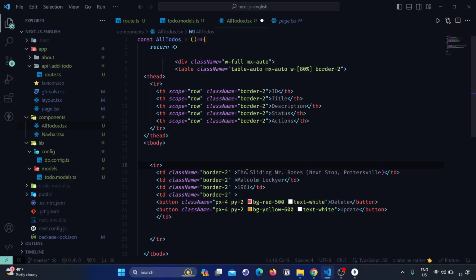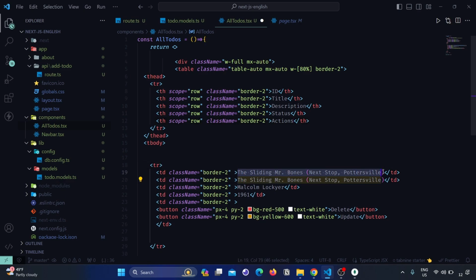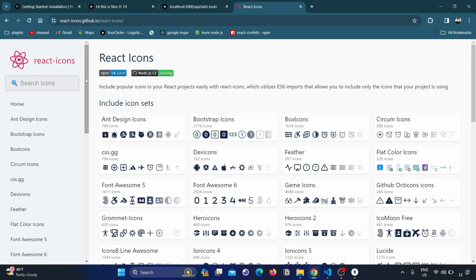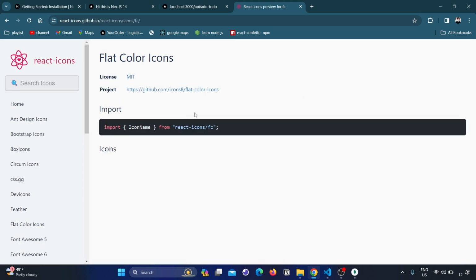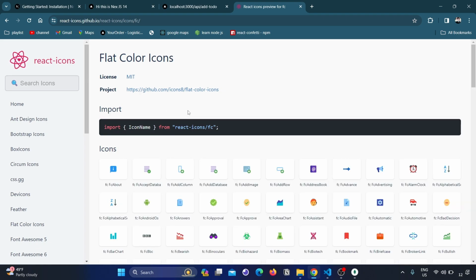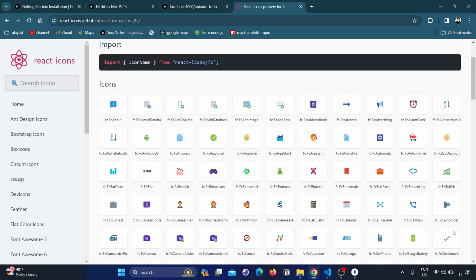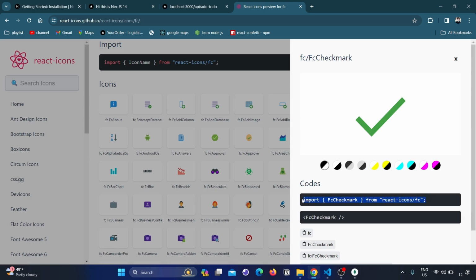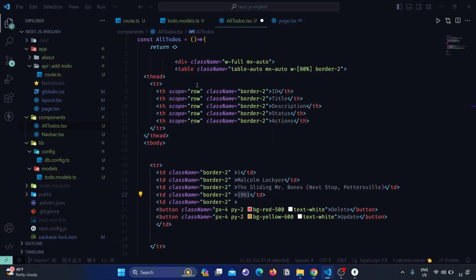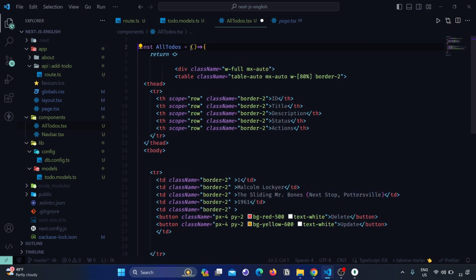There are some demo IDs, like I'm saying one, title. It says that status is complete, using the icons, flat icons, and say like FcCheckmark or FcCancel. So I use the checkmark. Okay, so copy this icon and paste it here.